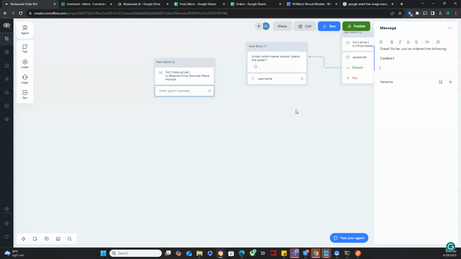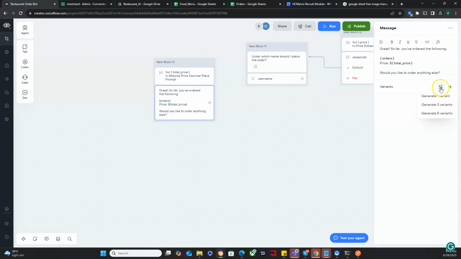Then you can state your price like this, price dollar, and then total price. Great. Then you come here and say, would you like to order anything else? Right, so that's that about that. Now we can generate our variants.